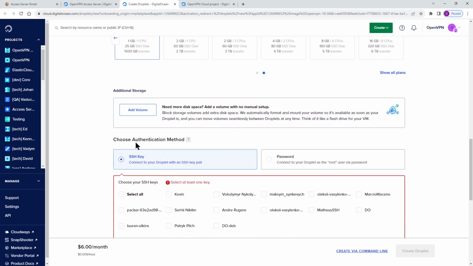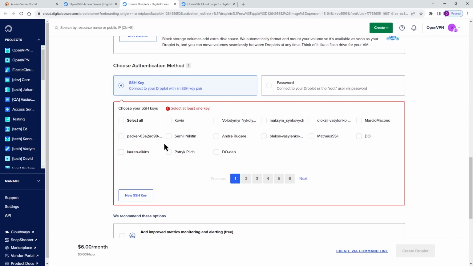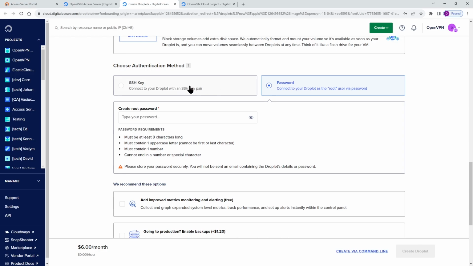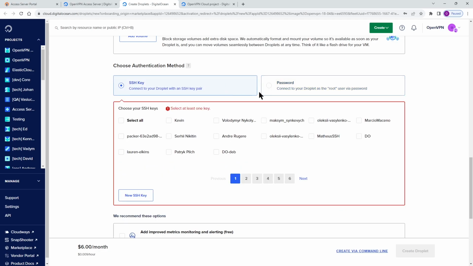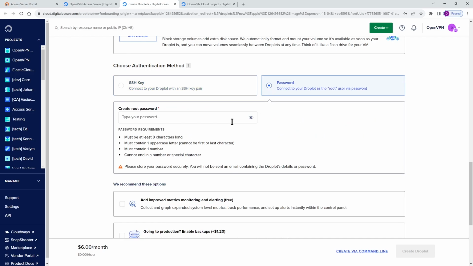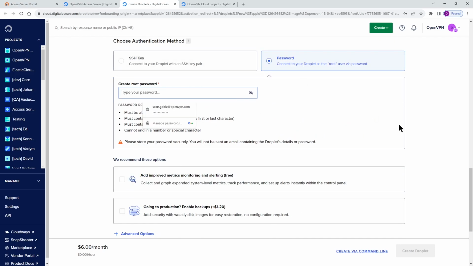Once you scroll down a little bit lower, you're going to see authentication method. You can choose SSH key or password. When it comes to SSH key, you can choose either an existing one or create a new one. Again, for the purpose of this demo, I'm just going to leave it as password, and I'm going to create a root password here. So let me go ahead and create the password, and then we're going to continue. I think we're good here. Here we go. Let me fix this. Here we go. We're good.